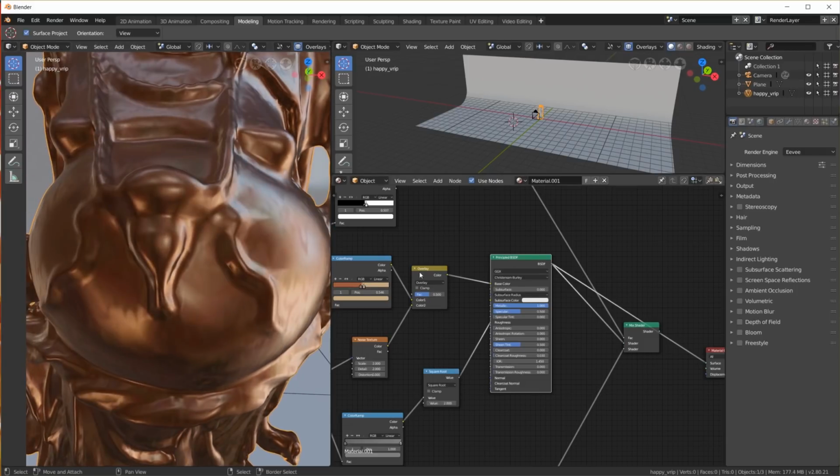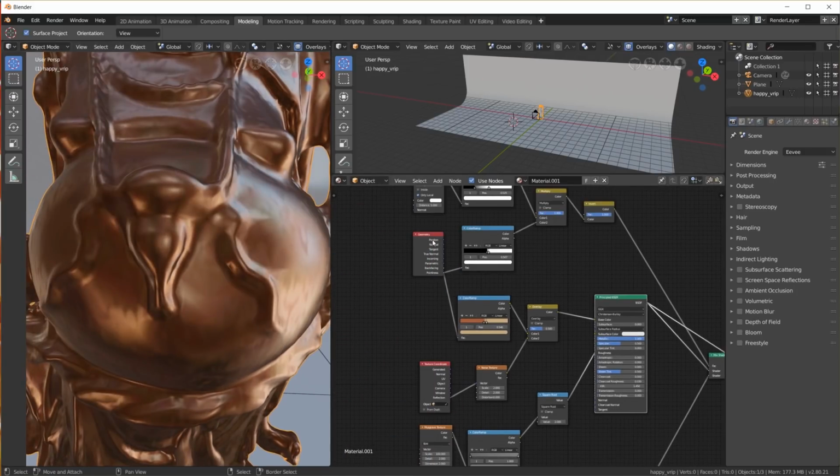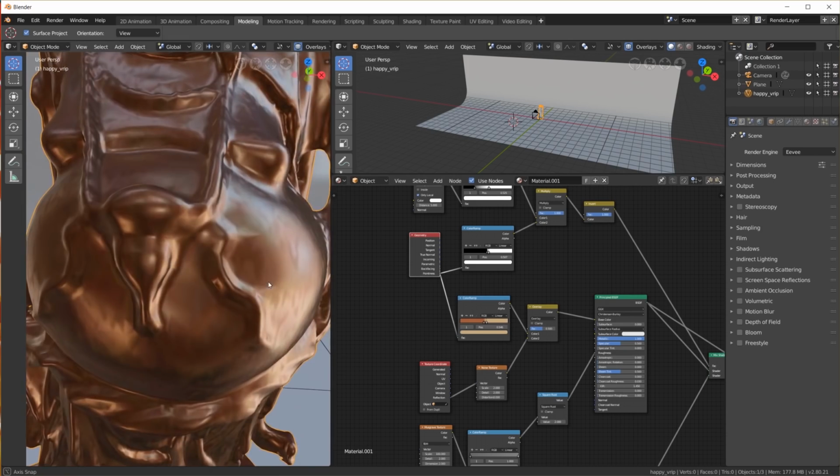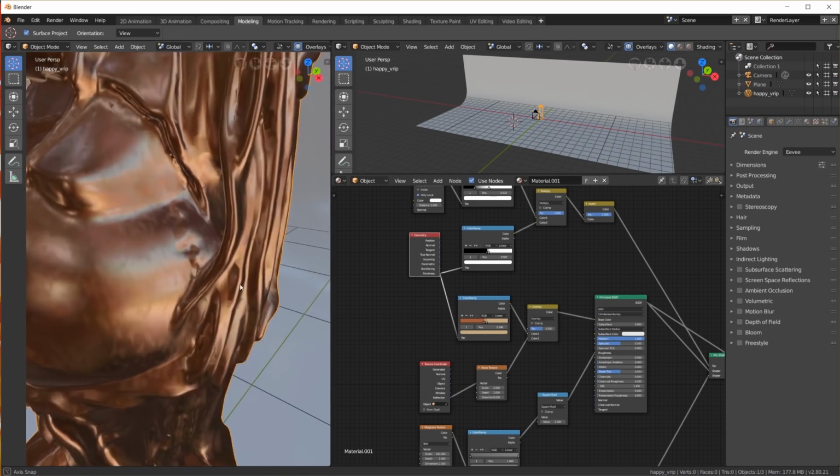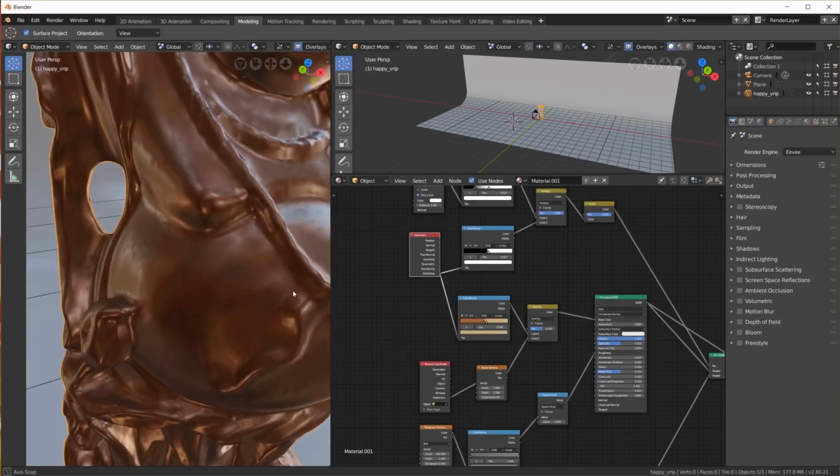So one thing we notice that doesn't work is the pointiness output of this geometry node. I hope that the Blender developers will fix this. It just doesn't work at the moment. Remember, EEVEE and 2.8 is still in alpha version. But nonetheless, the copper material looks cool.